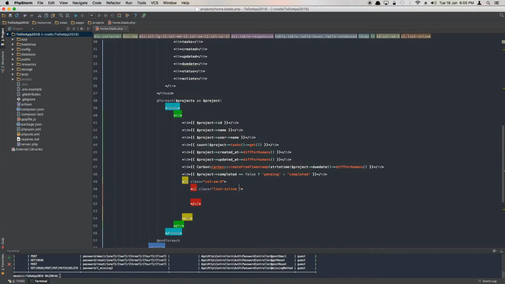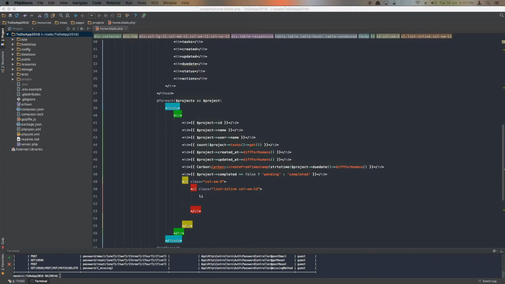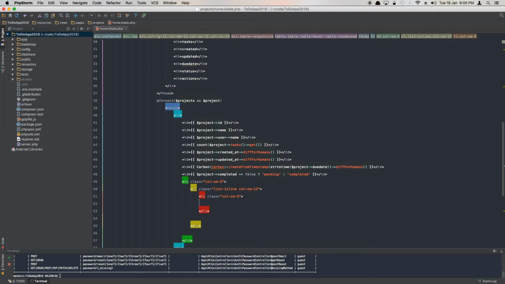So list inline, and let's say it occupies the full space, and this is going to be an li, which is going to be 3 columns wide, and we'll create a form here.